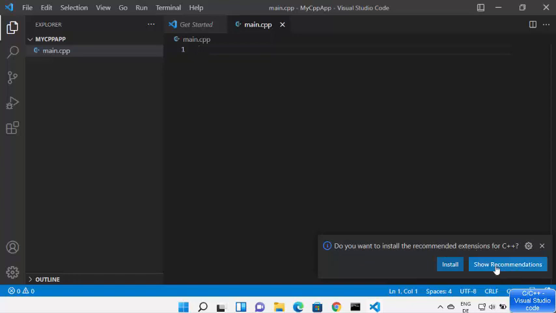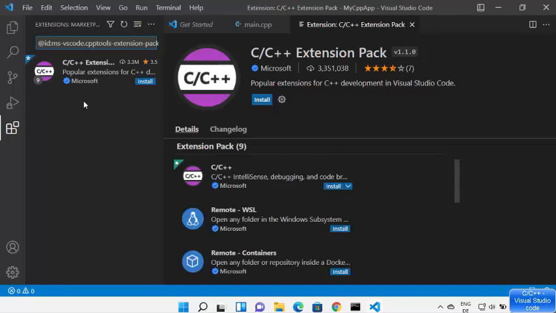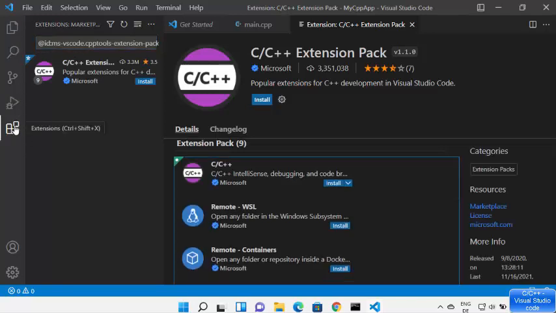So here you can click on this option. Don't click on install, because we want to see which extensions we are going to install. So I'm going to click on show recommendations here, and it's going to open this extensions tab, right?